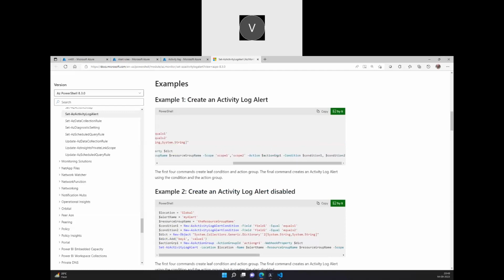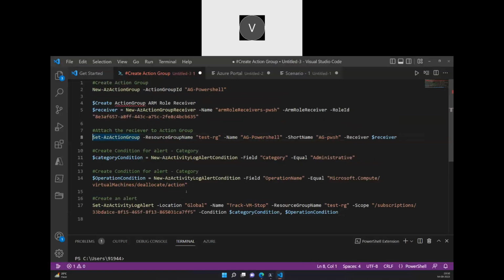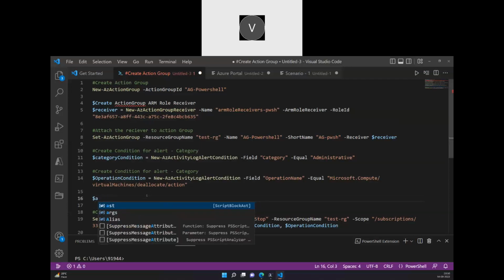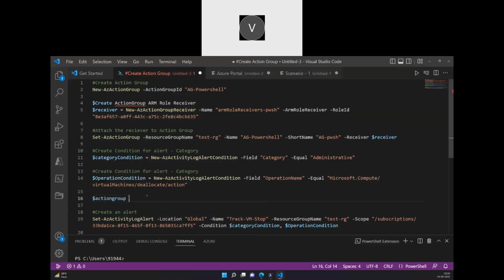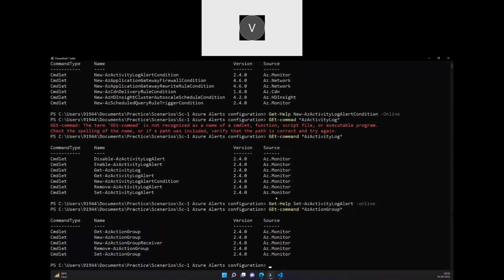And then we have to mention the action group. We are attaching our action group here itself. Whatever action group we created initially, we are going to attach that. So let's get the action group here. We'll mention it as action group equals, and what is the command for that? It's Get-AzActionGroup.